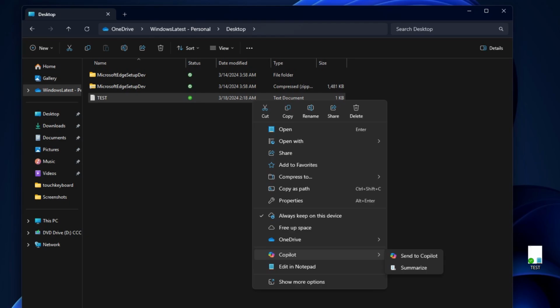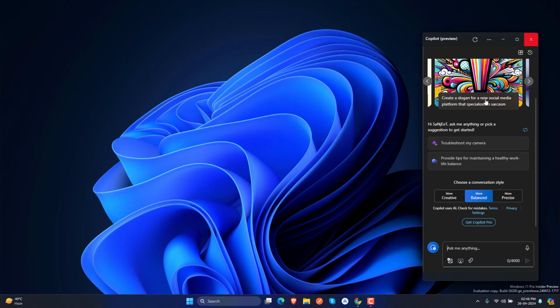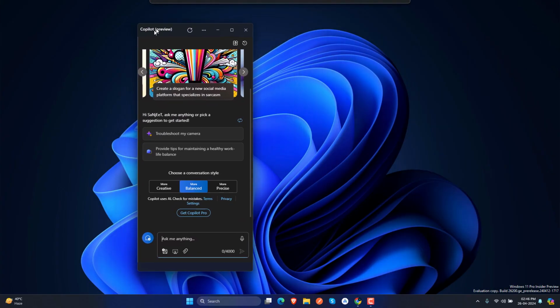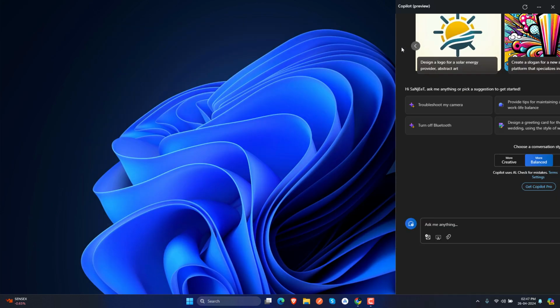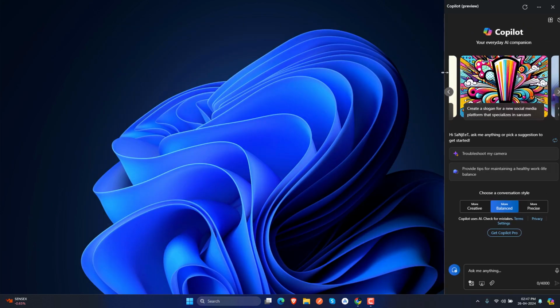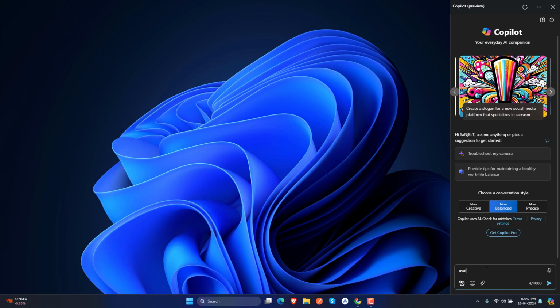Another thing, Microsoft is adding Copilot in the right click context menu. Whenever you click on any file, you can directly send it to Copilot. Another big update related to Copilot. Copilot is now a standalone app. This thing you can manage from the three dots, like side by side. And now this Copilot can do much more things with your system.